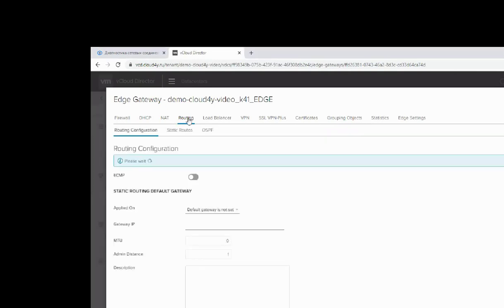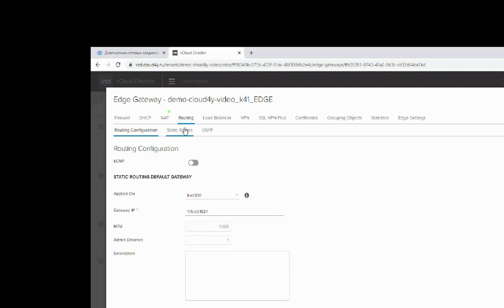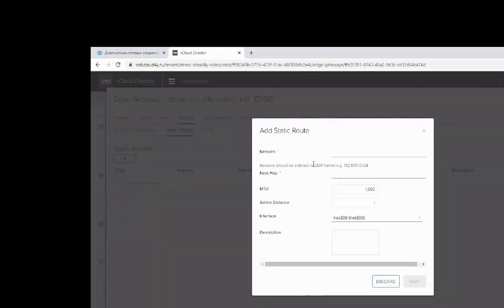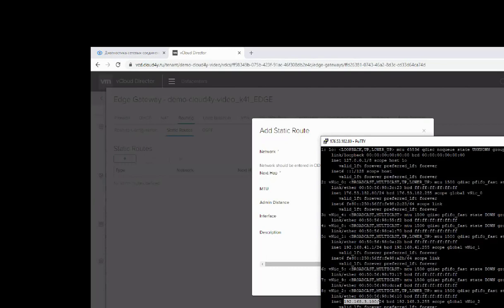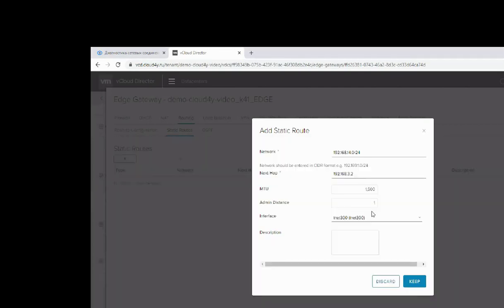Let's go to the routing properties, static routes, and add a static route. Add a route for the subnet located in DC1. We add a virtual router as the next hop. Check. Apply.